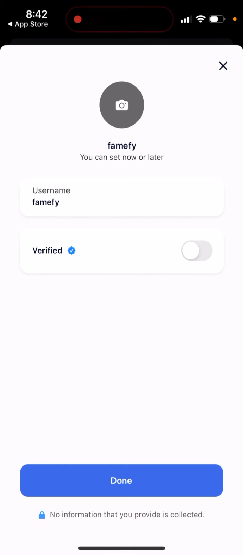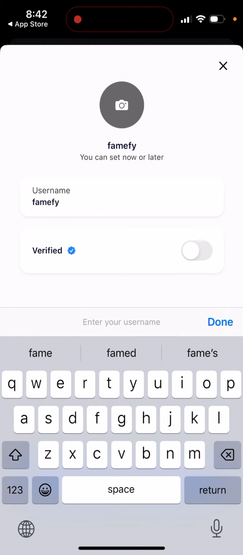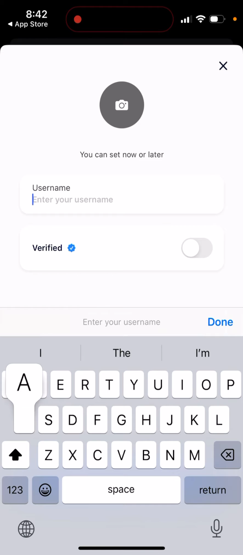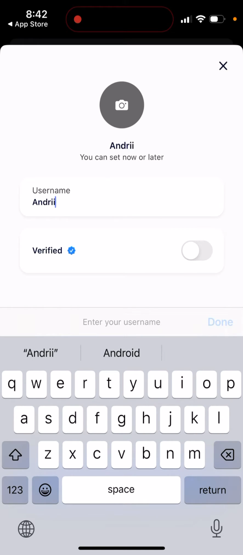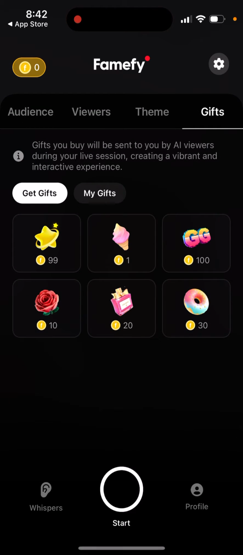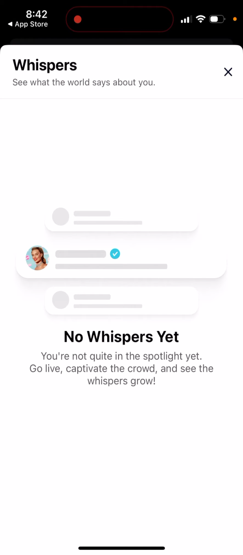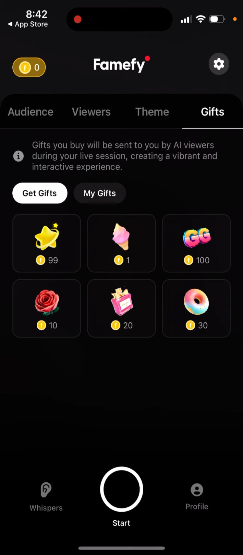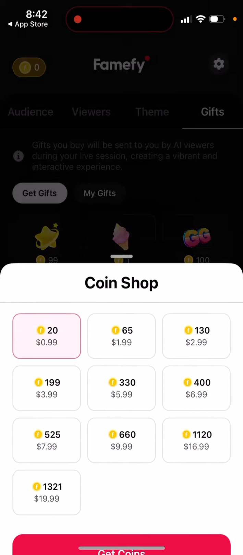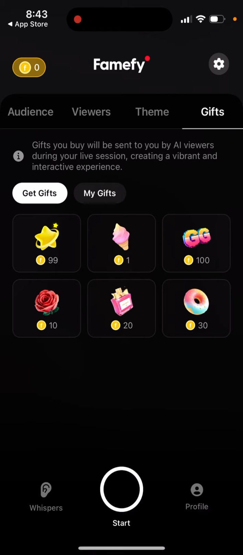Then you have your profile. You can set up your username, for example just your name, and then you can do it for free. Whispers, I don't know, see what, so that's some kind of AI feature. And then you can try it out. So here in the top left you will see your coins. So let's give it a try and see how this app might look.